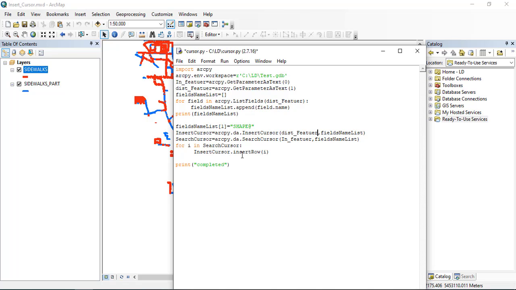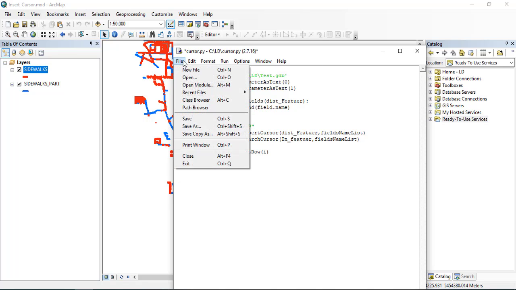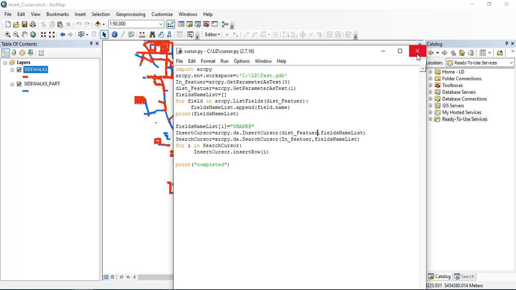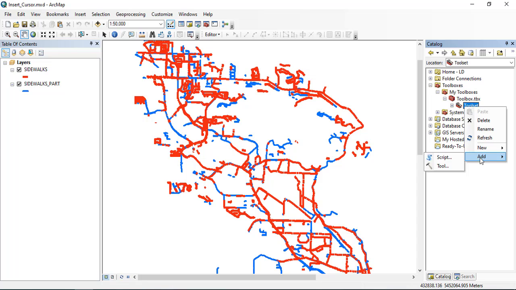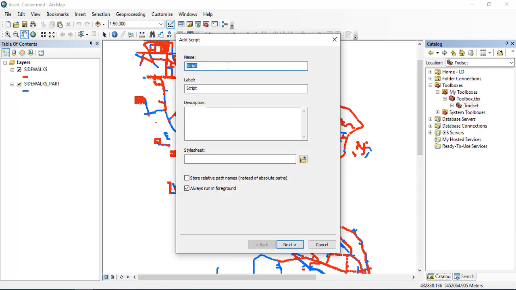And everything will remain the same. Now I will save the code and close the script. While this file is open, I will go to the toolboxes and to my toolboxes and insert a new toolbox. In my toolbox, I will insert a new toolset, and to this new toolset I will add a script. The tool name will be Data Insertion Tool, with the label the same, but with spaces.